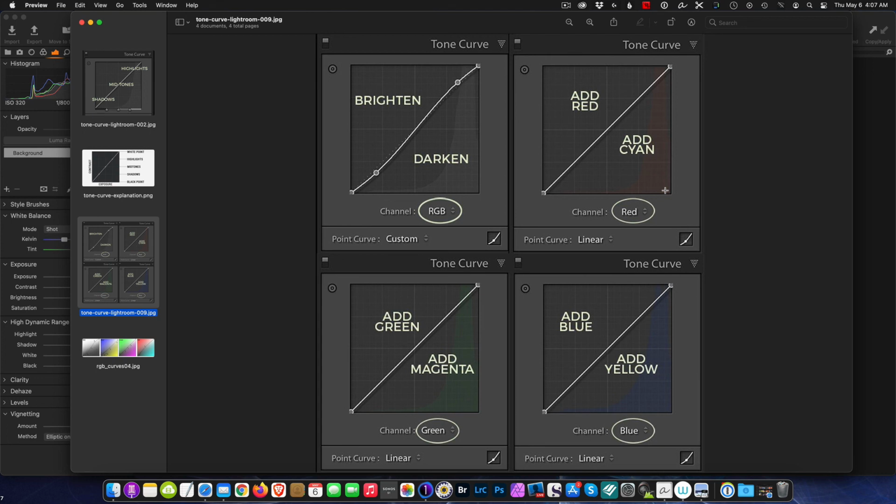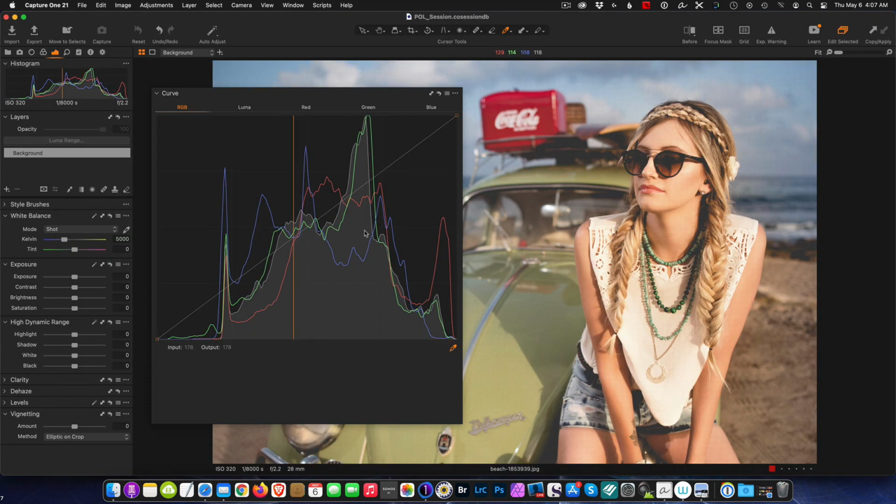Okay, and you're doing it with one simple panel in Capture One. It has incredible power. So take the time, master it, understand it, and I think you're going to be better off for it.